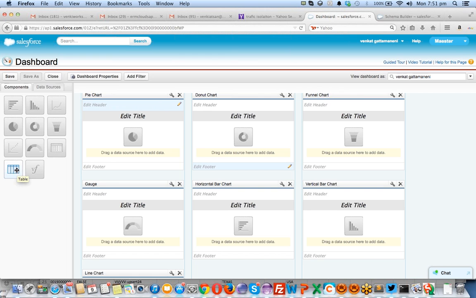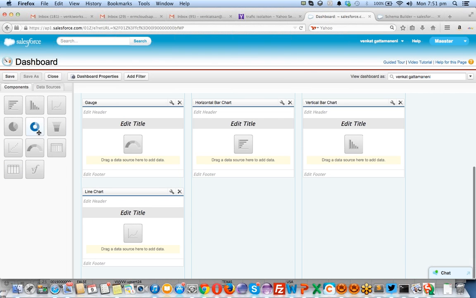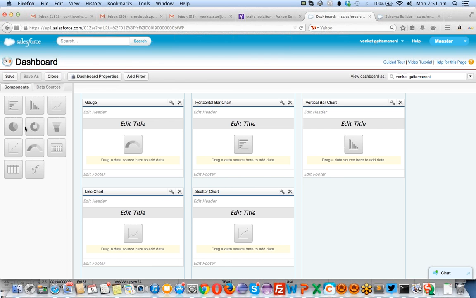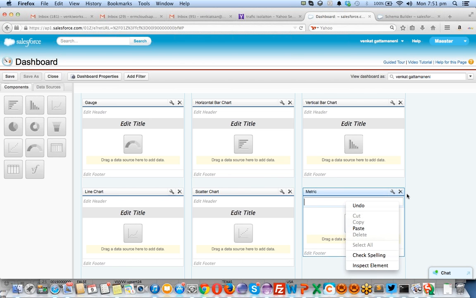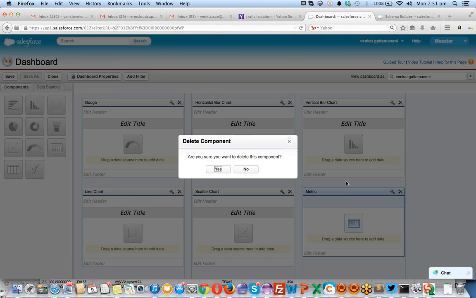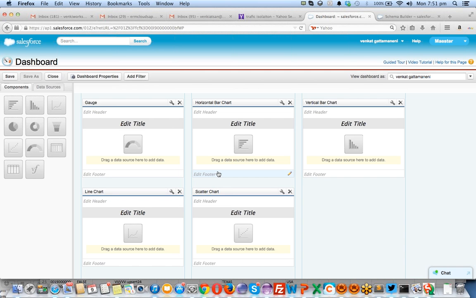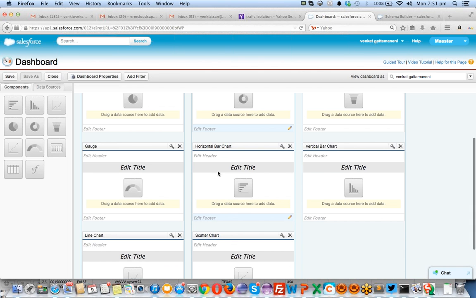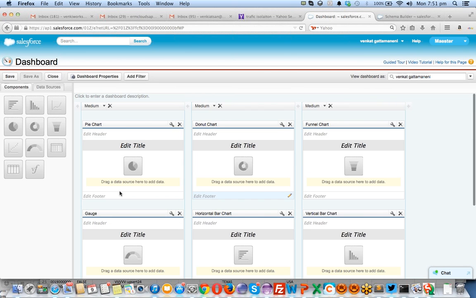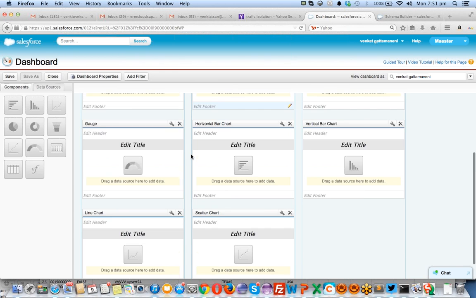I want to pull a lot of information onto the same page. Business wants that. The top level management wants that. I want to add this type of components here in the page. These are all the components available here, around 11 components currently visible to you. You can even insert Visualforce pages. You can even insert the tabular format.